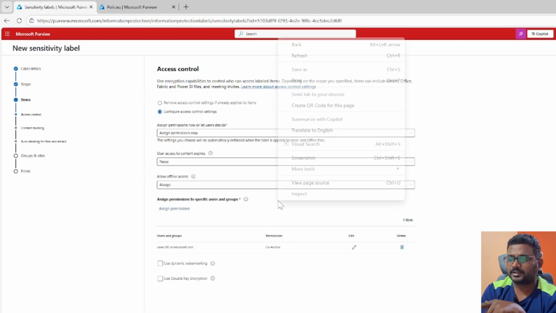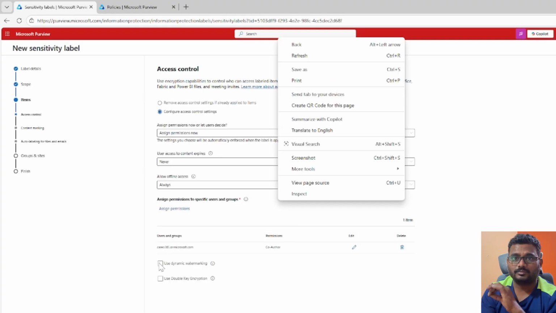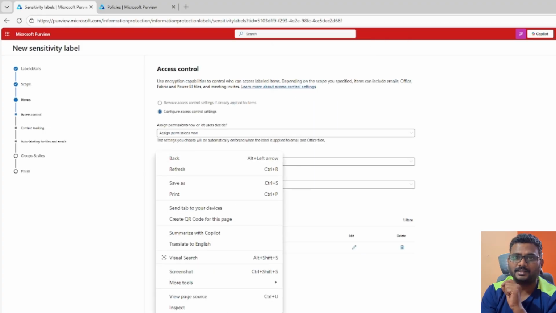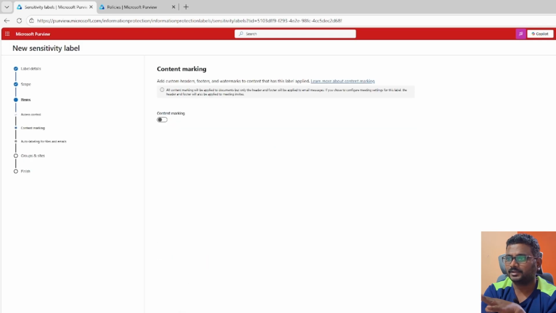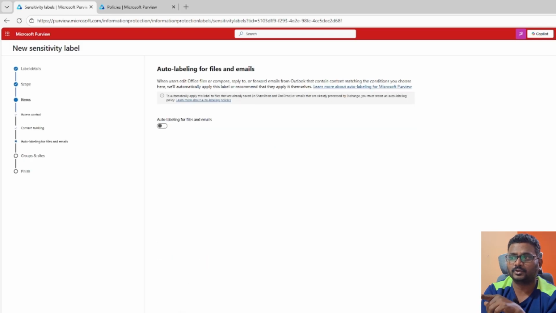Or any watermarking, you can use it. Keep in mind, I said I am going to restrict this, anybody applying this label, I just want to restrict the Copilot search, right? So I'm not going to do much from here, content marking and so on. I'll just go back, and then this is your auto labeling.